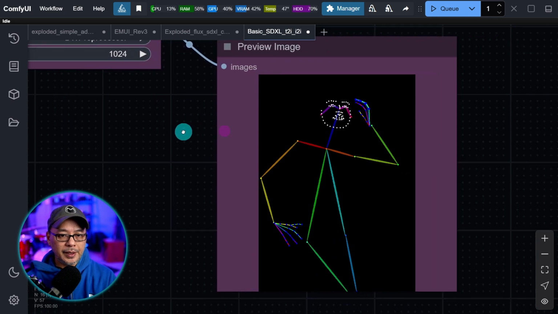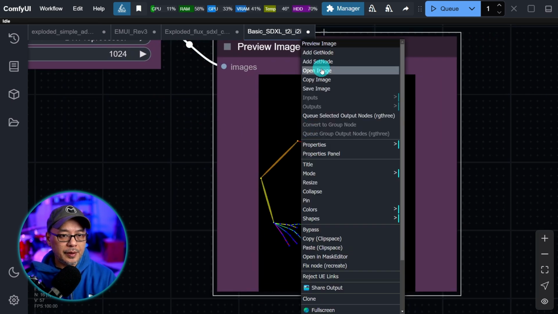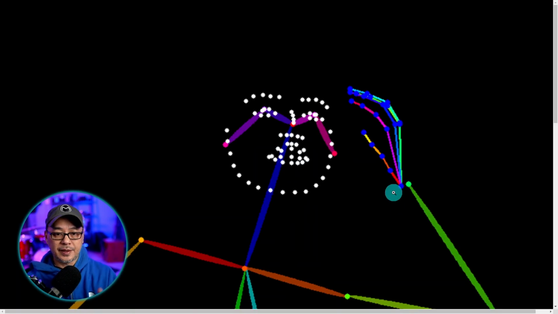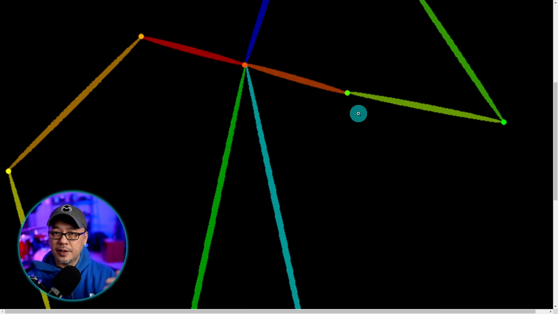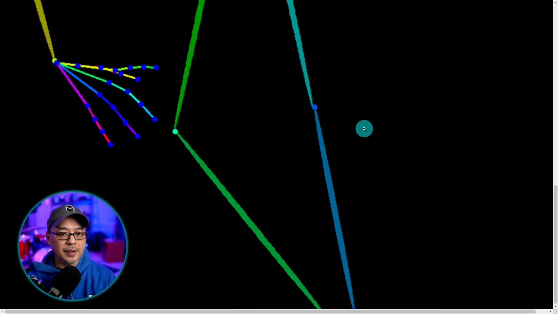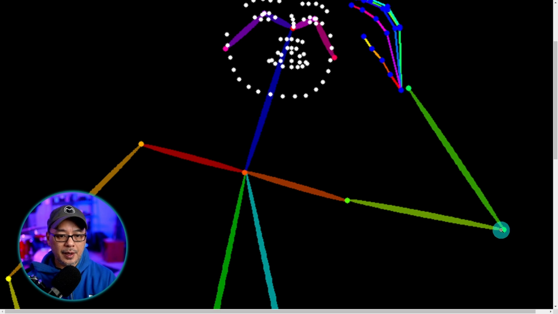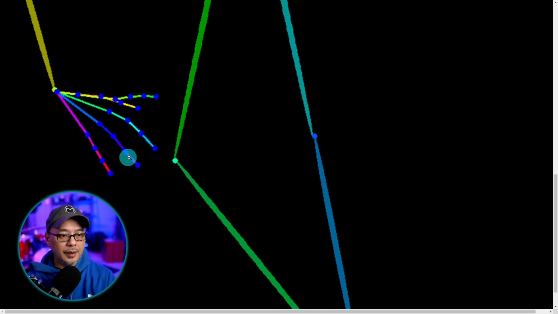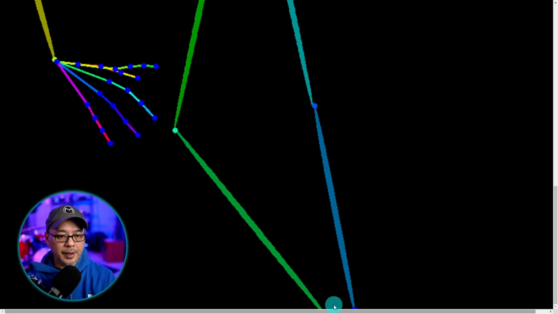If we look at the preview, I'm going to open this up. You see that we have like a skeleton of the hands, the face. These points represent the eyes. The white dots are the outline. We have the nose here and the ears. All the various points are the joints of the image. So we have the wrist, the elbow, the shoulders, the neck. Here's the other hand. And then we have the hips here and the thighs.